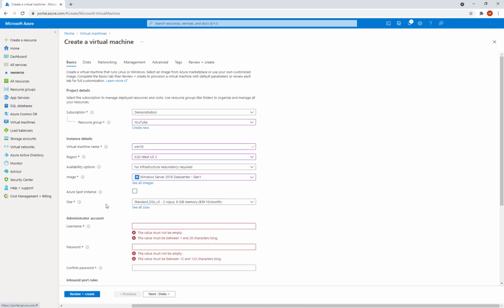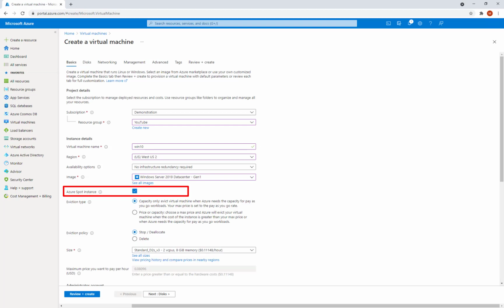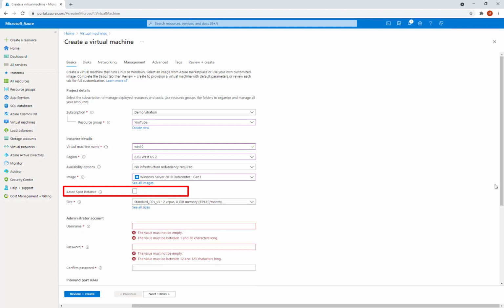Let me close this. Okay, so Azure Spot instances. This option is related to cost saving. We don't need this, so I should uncheck this. If you select this option, that means your virtual machine would run only when there is unused capacity on Azure infrastructure in a particular region. If there is no capacity available, then your machine will be deallocated. So be careful when you choose this option.